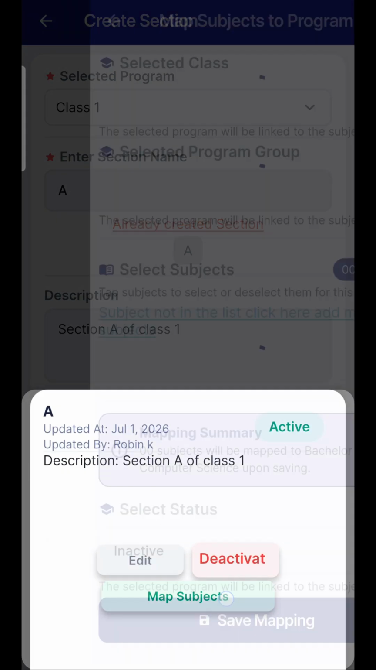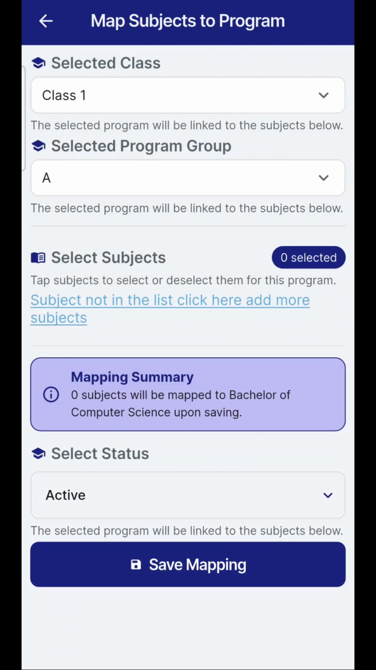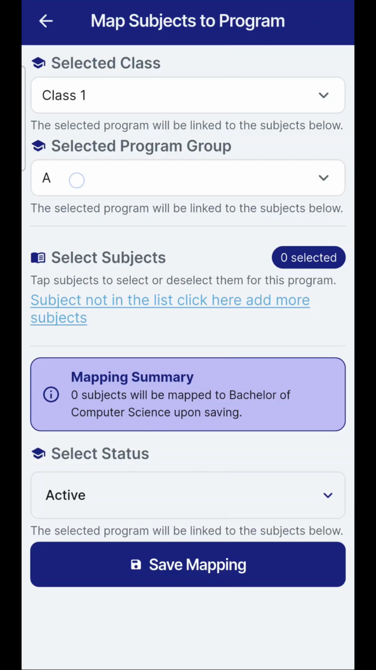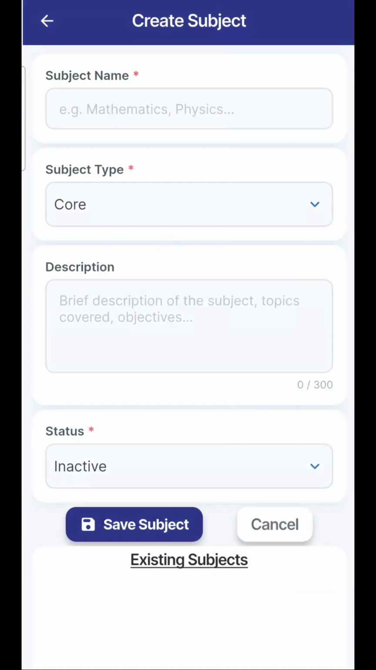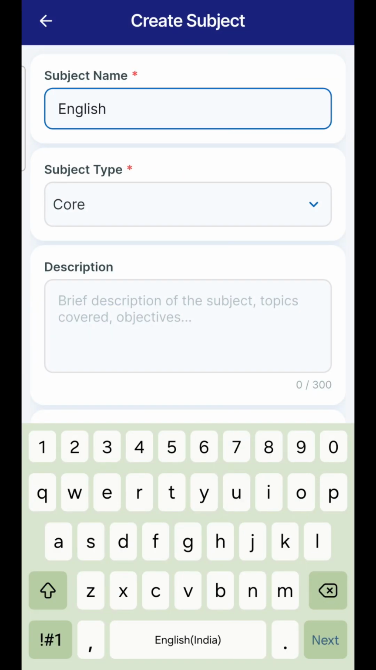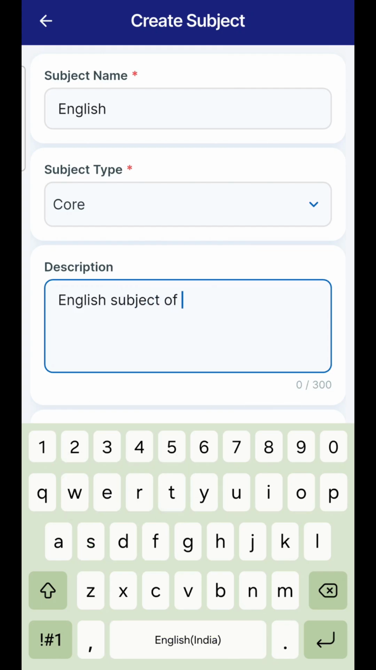Tap on Map Subject to Section. You will see that Class 1 and Section A are already pre-selected because InstiQ remembered where you were. Select the class and section, and now you need to add subjects. Since we are setting this up for the first time, no subjects exist yet. InstiQ shows you a direct link. Tap it and it takes you straight to Create Subject. No hunting through menus. Here, enter the subject name, English. Choose the subject type, add a description, and tap Save.